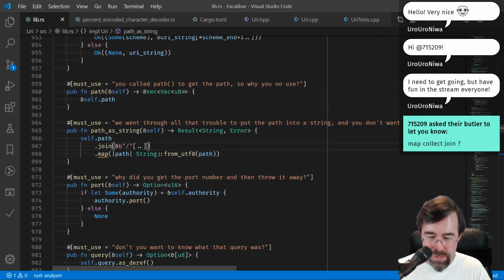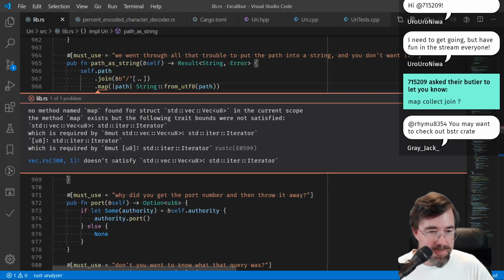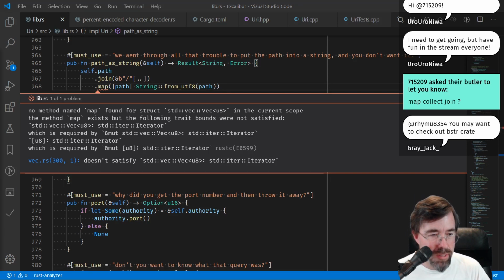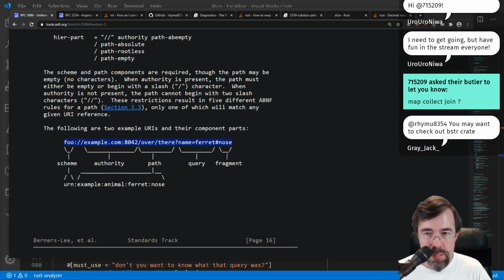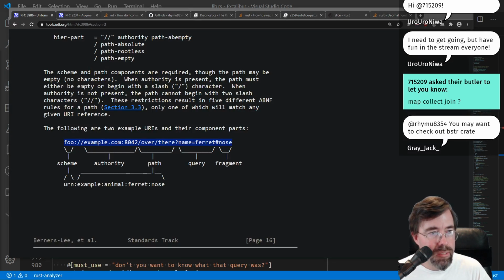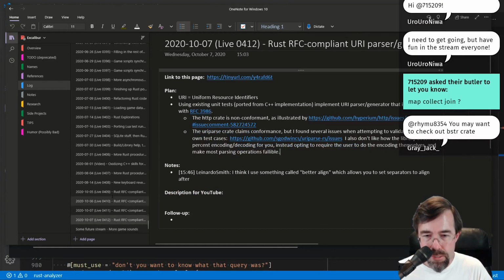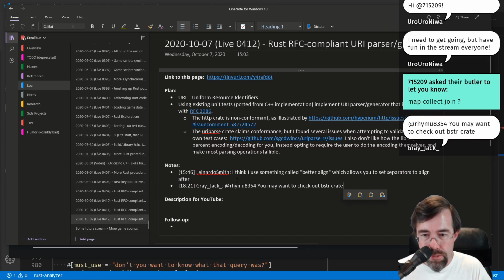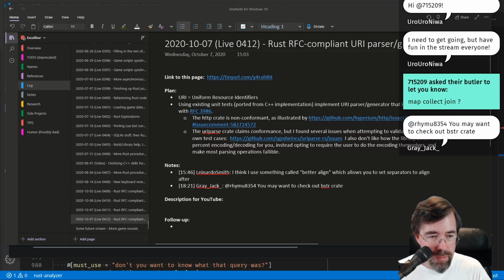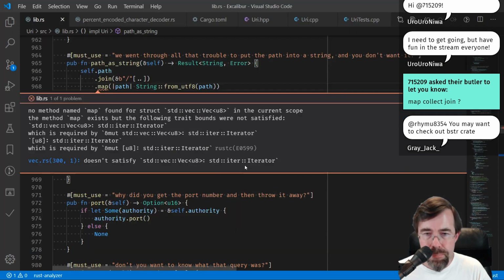There we go. May want to check out the bstr crate. That's probably a good idea. I've been trying to stick with just the built-in byte strings, but I ought to at least learn what I don't know. Let me give you a point. Thanks, Greyjack. Alright, so I had this effectively on my list of things to do.